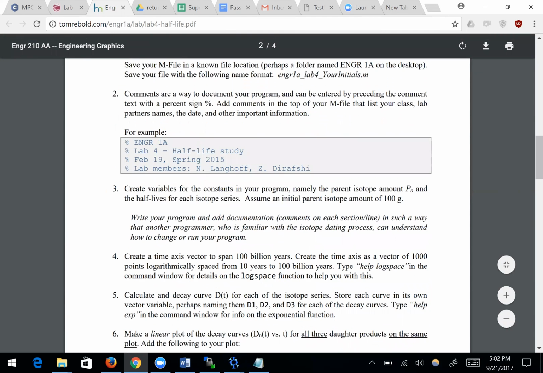And what they're saying is you're going to create variables for the constants in your program, namely the parent isotope amount, P0, and the half-lives for each isotope series. And the initial parent isotope amount is 100 grams.